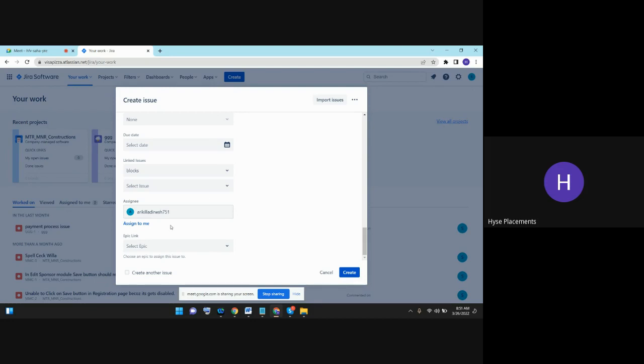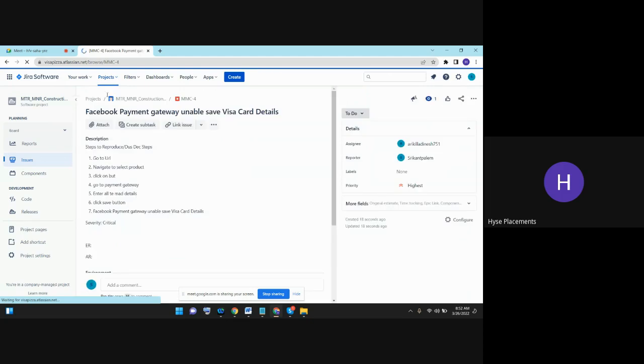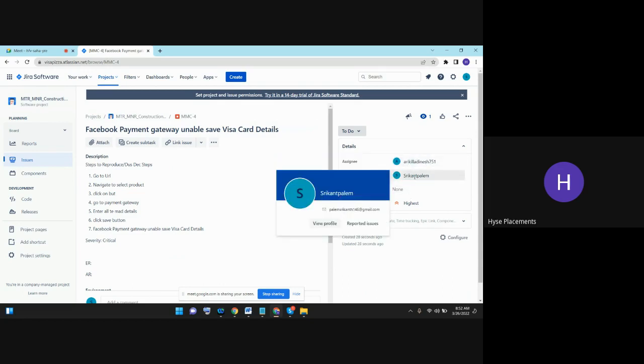Okay, you need to pick Arikella Dinesh 751 as the developer and click create. The issue is sent to whom? Arikella Dinesh. Let me show you whether the issue went to Arikella Dinesh or not. See here, you have created the MMC4 issue. Click on view issue and it will open that particular issue: Facebook payment gateway unable to save Visa card details. Assignee is Arikella Dinesh, reporter is test engineer Srikanth Palam.